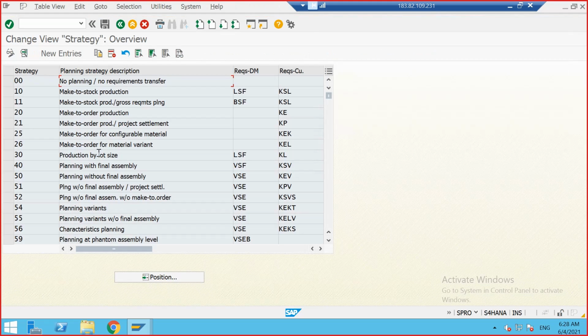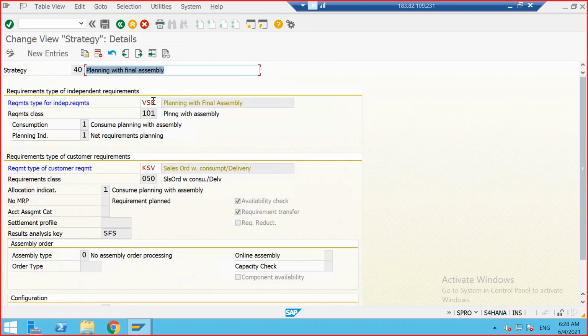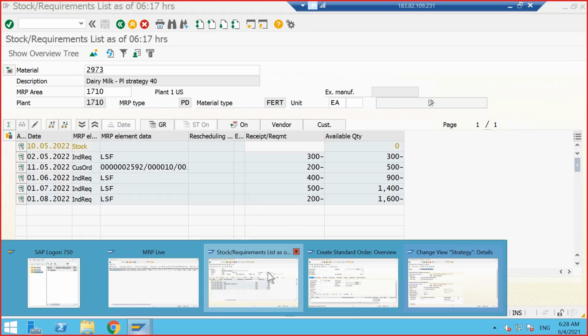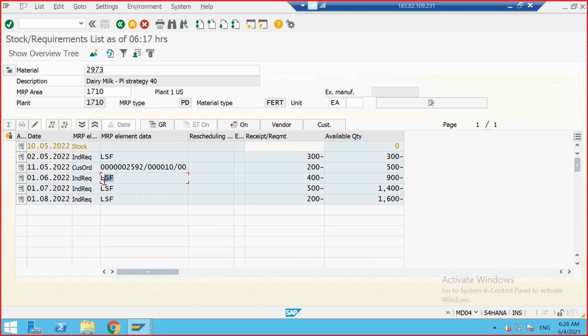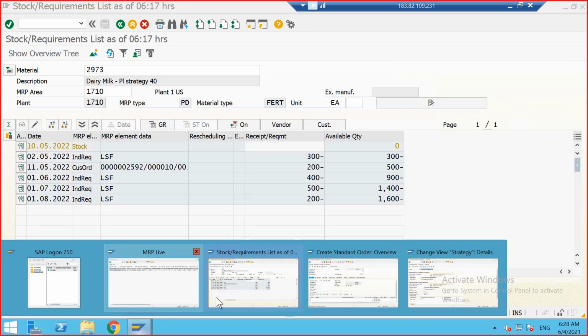What is a strategy? 40, right? Okay, this is VSF. You see, it is VSF. Ours is VSF. Planning strategy 40 is VSF, planning with final assembly. But if you see here, the stock requirement, what it took, LSF it took. You're getting why it took LSF?